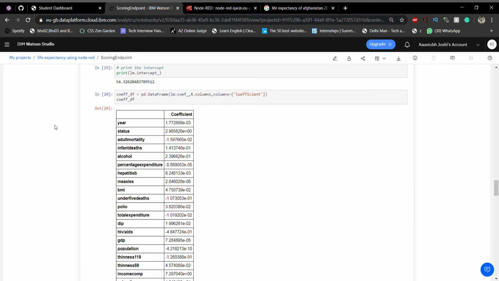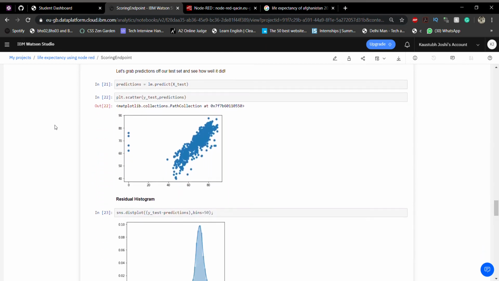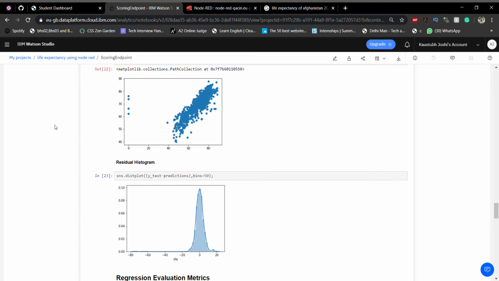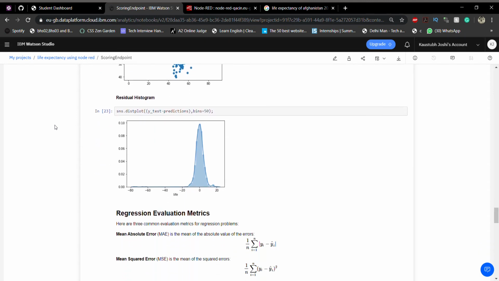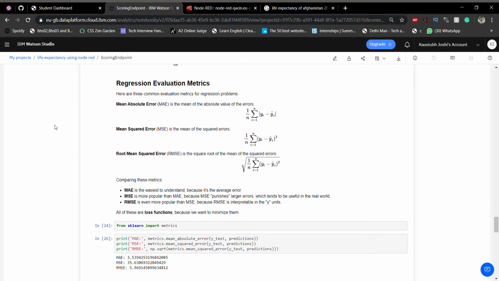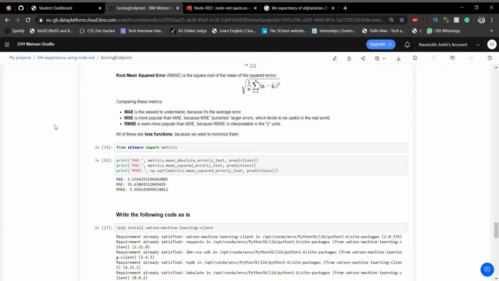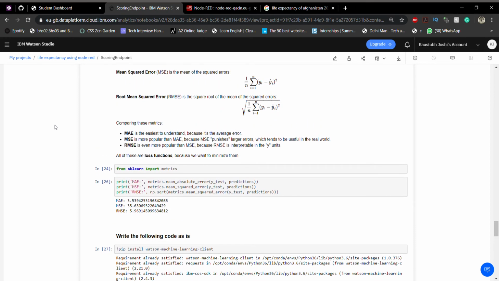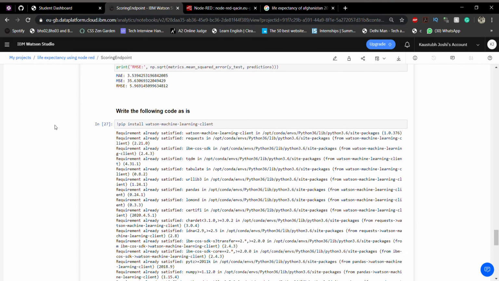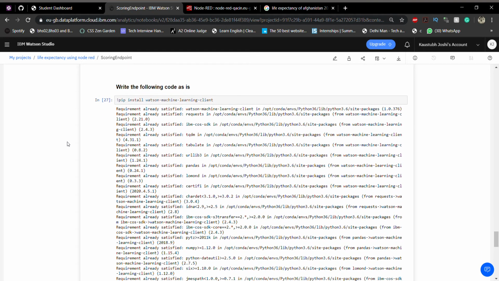And these are the various coefficients generated, and this is the prediction from my model. Please have a look. For the model, we have evaluated the regression evaluation matrix. My mean absolute error is 3.53 approximately, and my root mean square error is 5.9691 approximately.